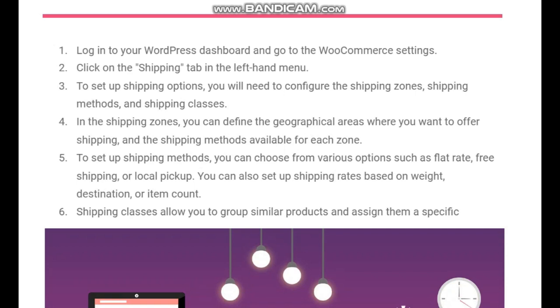To set up shipping options, you will need to configure the shipping zones, shipping methods, and shipping classes. In the shipping zones, you can define the geographical areas where you want to offer shipping, and the shipping methods available for each zone. To set up shipping methods, you can choose from various options such as flat rate, free shipping, or local pickup. You can also set up shipping rates based on weight, destination, or item count.